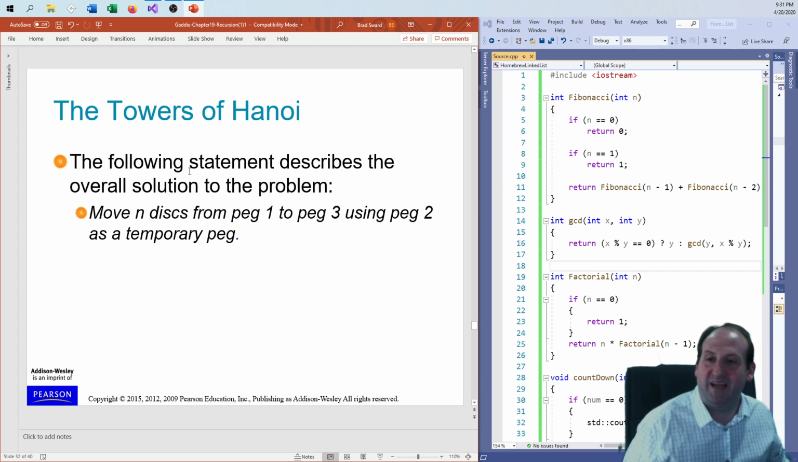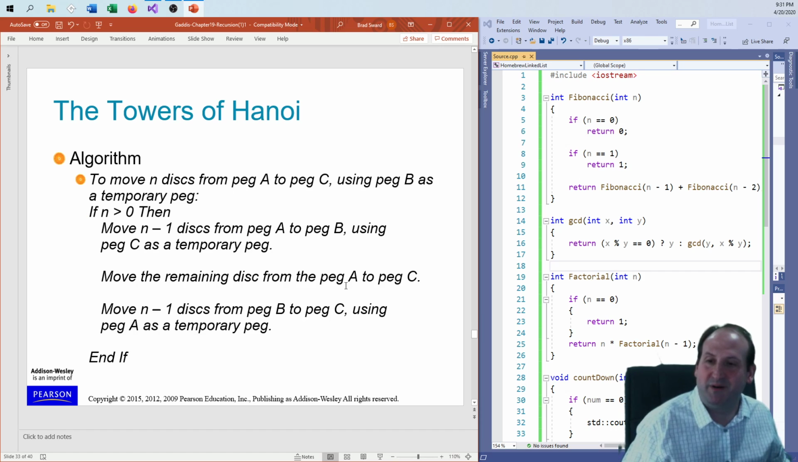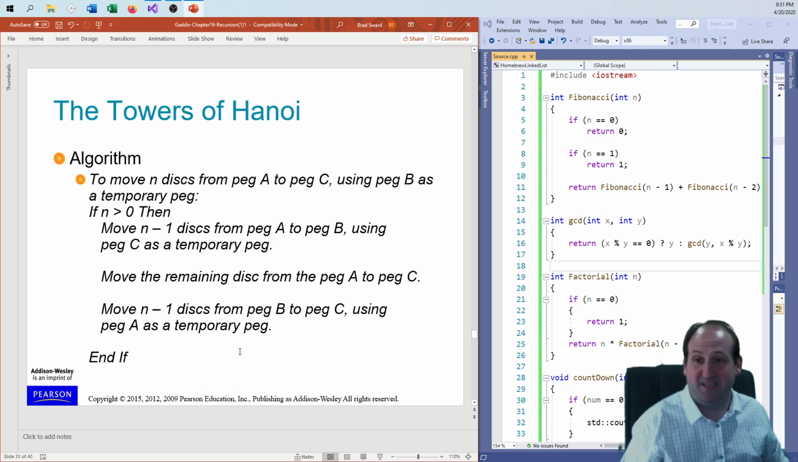You say, okay, I have n disks. I want to take from peg 1 to peg 3 using peg 2 as the temporary peg. But what if I was just saying, let's move everyone but the bottom disk to that peg in the middle, and then move the remaining disk over, and then move all the other disks back. That's it. And I swear to God, it is that easy.